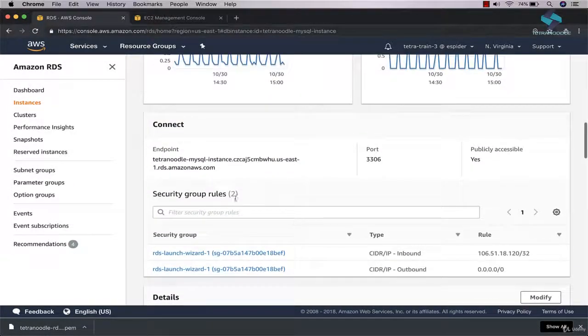Now, one of the most important things is this endpoint. This is the endpoint which is given to us, and we can use this endpoint to connect to the MySQL database instance. Now, if you remember, we cannot SSH into the EC2 instance on which this MySQL database engine has been installed. So there's no way we can log into the operating system or the database server by itself. The only way to use this RDS is to use this endpoint.